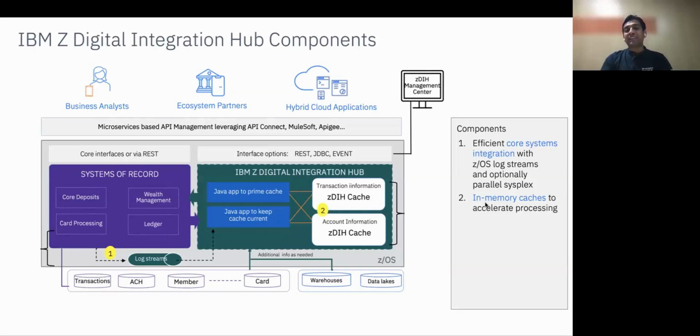The next component here is the caches themselves. We are calling them ZDIH caches. You can see at the bottom, right now we have a depiction of two caches. By default, these are in-memory caches, but they can be persisted on disk if needed. Many times, from a backup perspective, we have alternate caches so that we have a backup available for our in-memory caches.